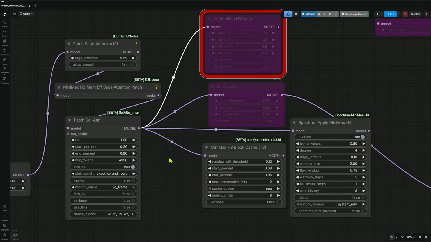Another option we can look at is the tau value. A higher tau means more aggressive sparsification, which can potentially make the generation faster. A lower tau means less sparsification, which can preserve more accuracy but increases the processing time.